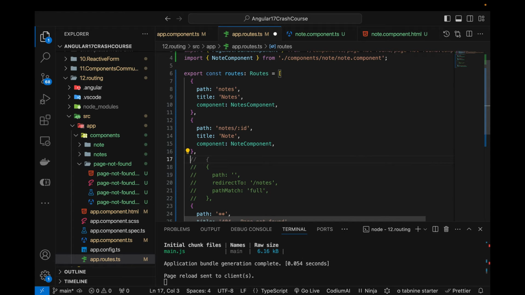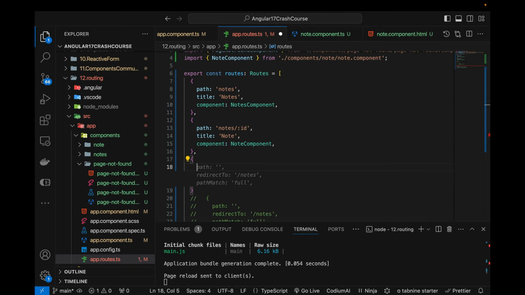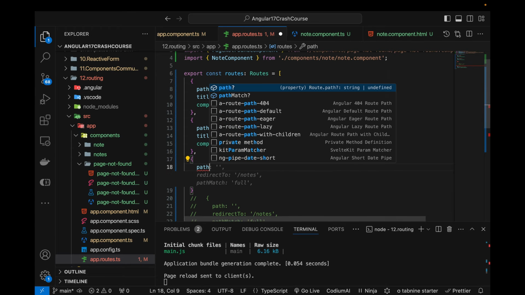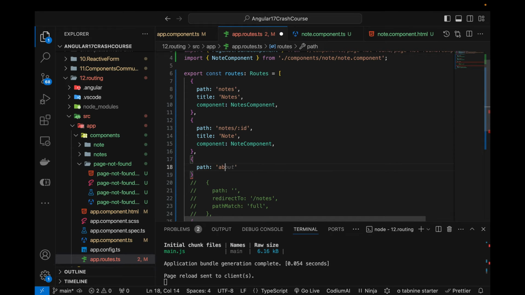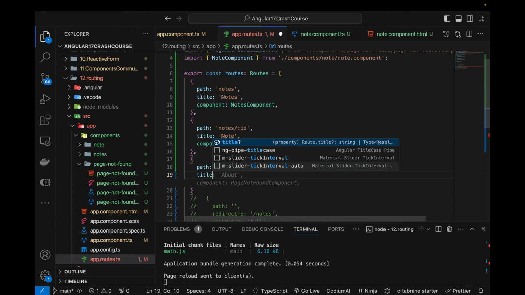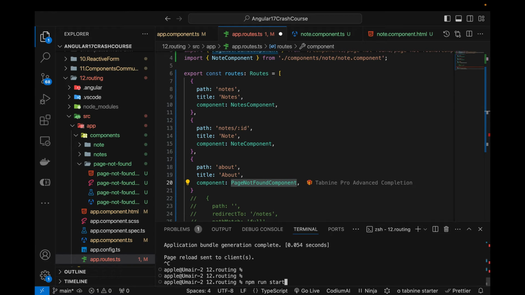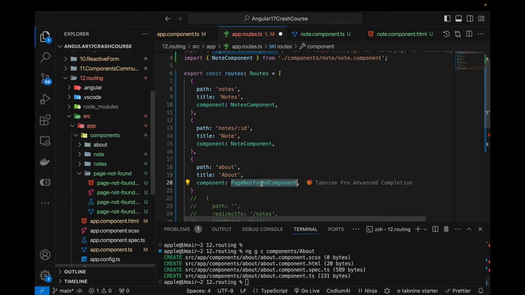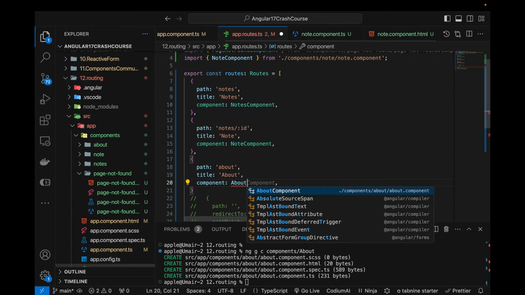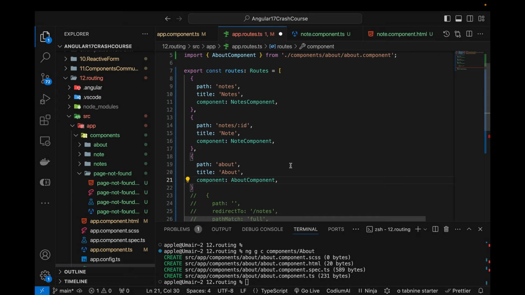So inside it, I'm going to first of all add another object, and inside this object we can create path, and this is going to be first of all about path. All right, so title is going to be about, and component needs to be yet created. So let's create that. So it's going to be the about. All right, this has been created. Now let's bring in that about component. So it has been imported.